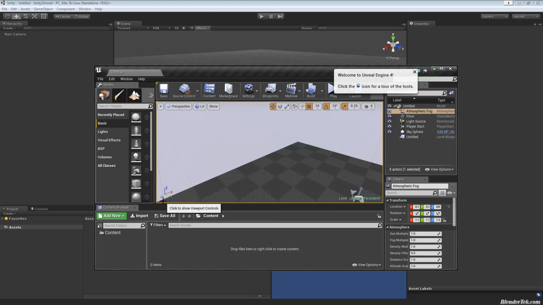As I said before, this is going to be a proper video comparing the two engines, using the "I'm switching from Unity to Unreal" approach.